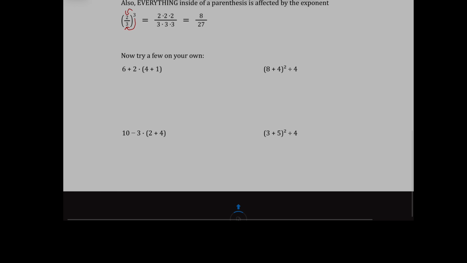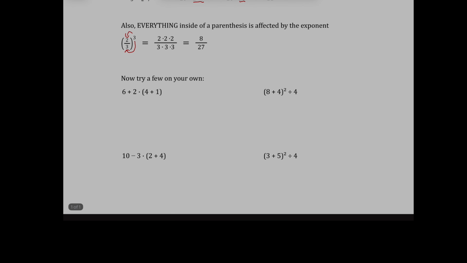Anyways, let's do a few on our own. I've got 4 here. Let's do them real quick. So I take a look at this first one right here, and what I see is that I have a parenthesis. So I'm not going to do anything but that. So I'm going to copy, copy, copy, copy. What's 4 plus 1? 5. Cool. What's next? Don't go 6 plus 2. Don't go left or right.